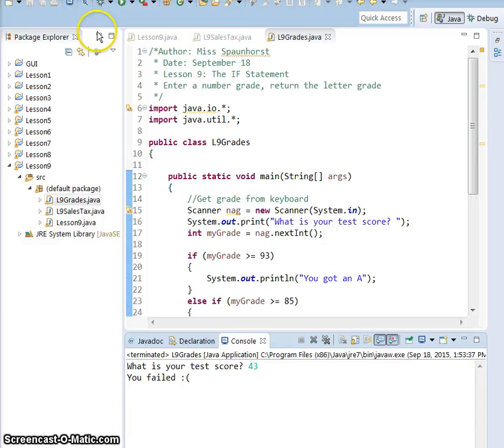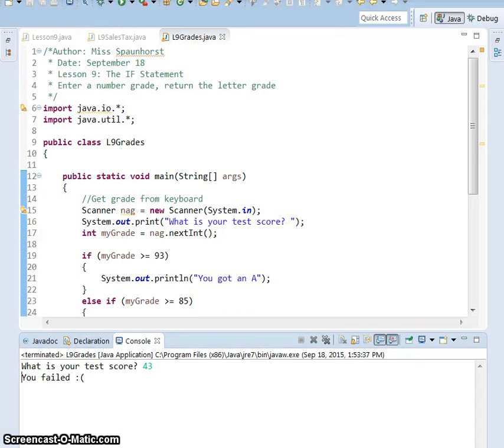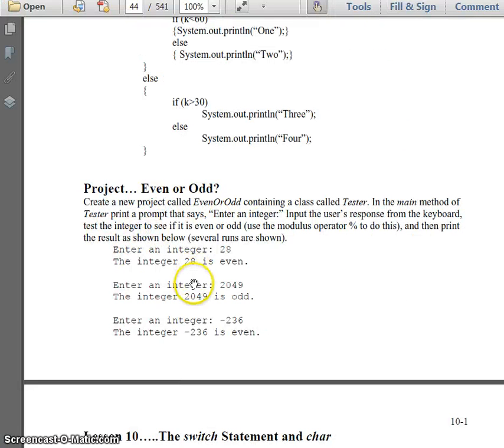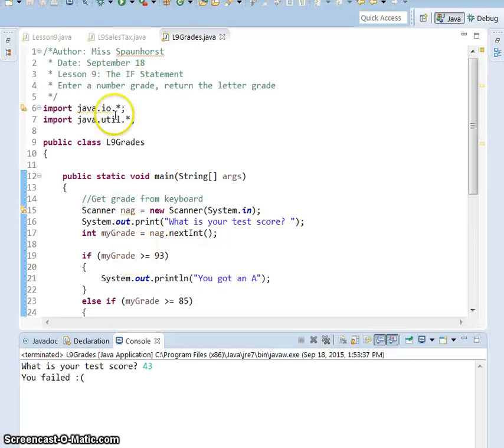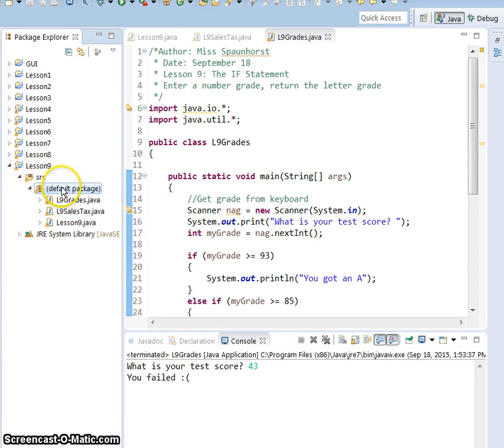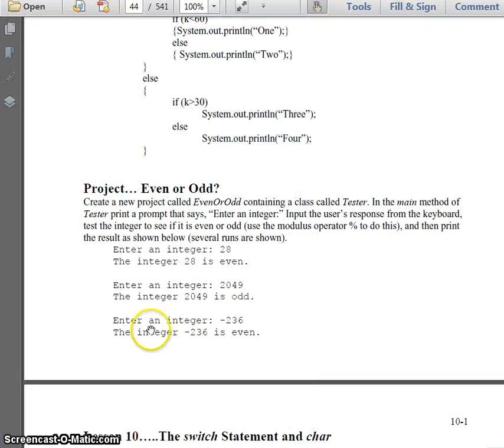All right, if yours worked, then for lesson 9, you guys have some questions, and you also have a project. So if you look at the project on page 44, it always tells you to create a new project with a new class called tester. We don't really need to do that anymore. You guys have gotten to a point with Eclipse that you're more comfortable with how you have your stuff organized. So what I would do for lesson 9 is just go in default, make a new class and name it something that this is doing. So calling it even or odd would be appropriate, entering an integer, something along those lines. You guys do not have to name everything tester.